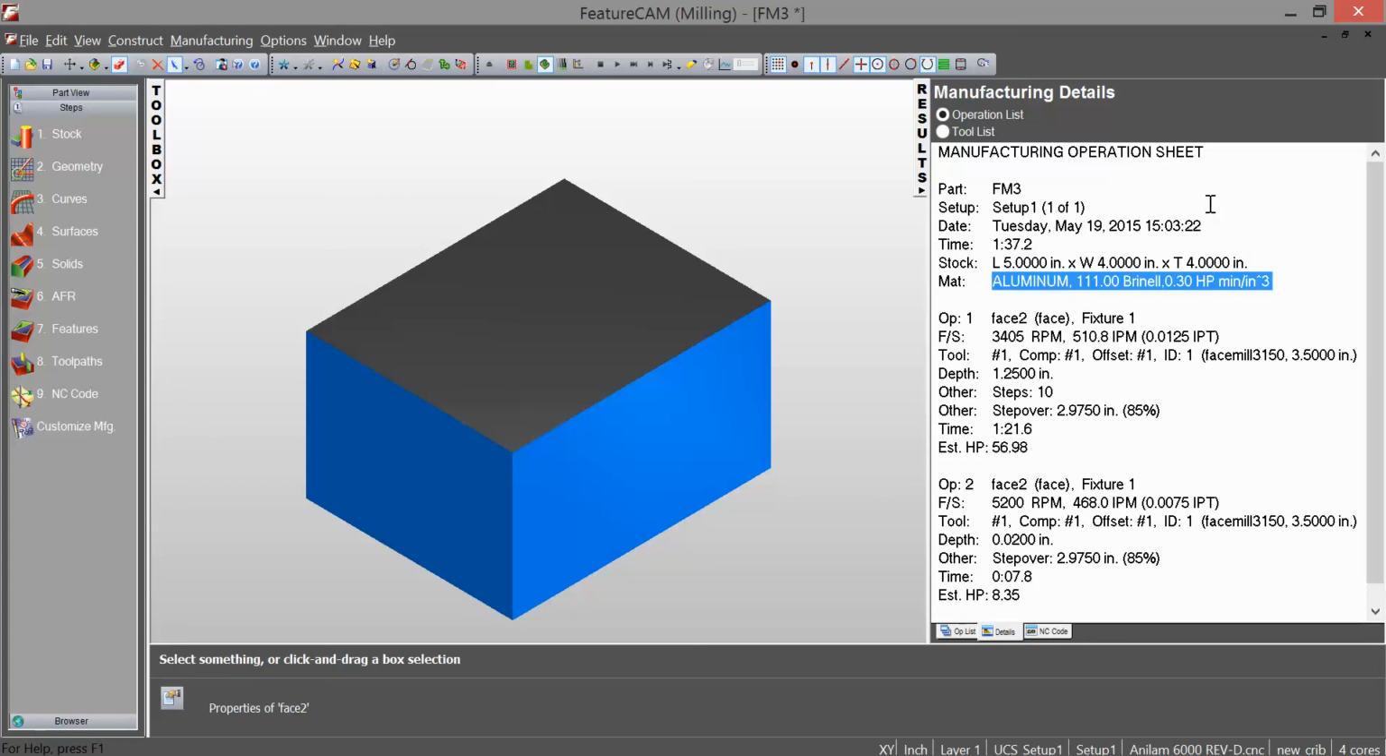Looks good. So let's move on down to operation 1, which is a face, which is a roughing. We're looking at tool number 1, which, if you remember back from our tool manager tutorial, we set our face mill as tool number 1. So that looks good. We are going down 1.25 inches in 10 steps. So that's about 0.125 per step. Excellent. Operation 2 is a face. We're going 20 thousandths, 1 step. Looks good. So everything on this op list looks good.